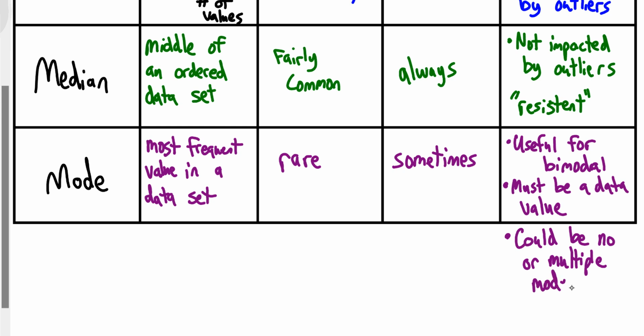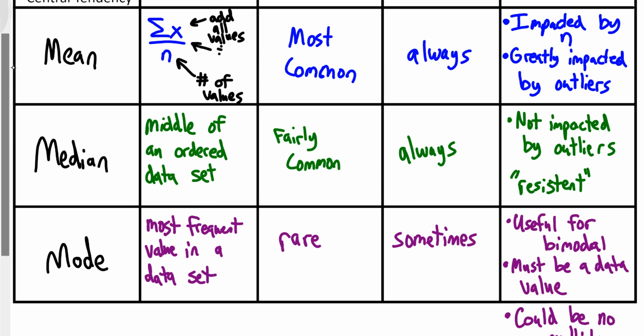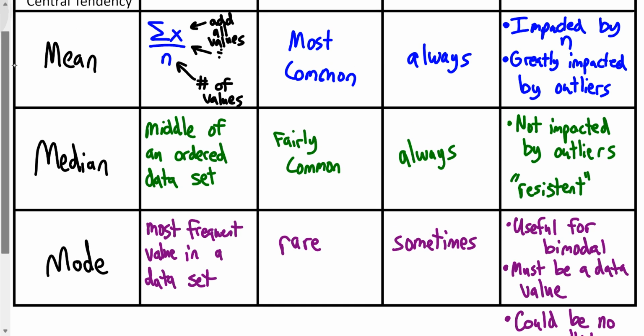So just worth noting, there could be no mode, or there could be multiple modes. So this is some basics about the 3 types. A couple other things real quick before we actually do this. You're going to hear the terms statistic and parameter. You'll get used to this.